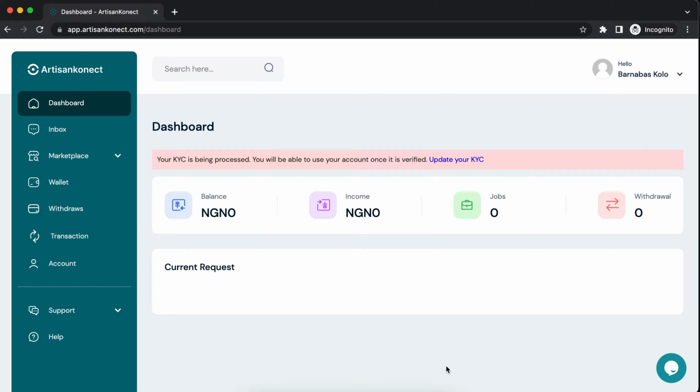Once you have registered or created an account with Artisankonect, the next thing you want to do is to go ahead and update your KYC as an artisan. In order for you to do that, once you log in to your dashboard, you're going to see this information right here on the screen: KYC is being processed. You will be able to use your account once it's verified. So what you need to do is to tap on the update your KYC link.